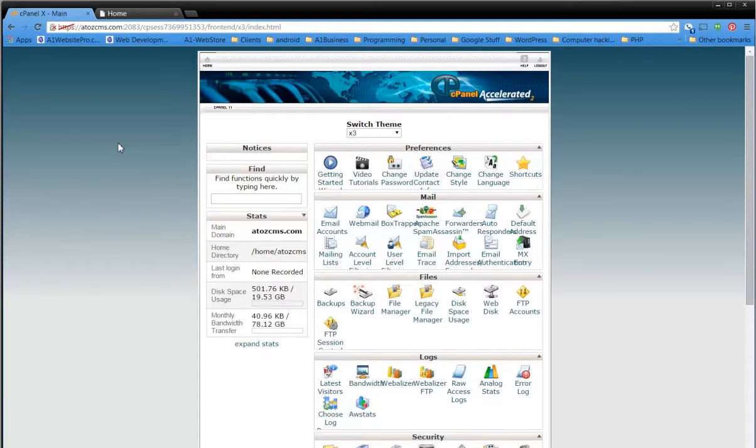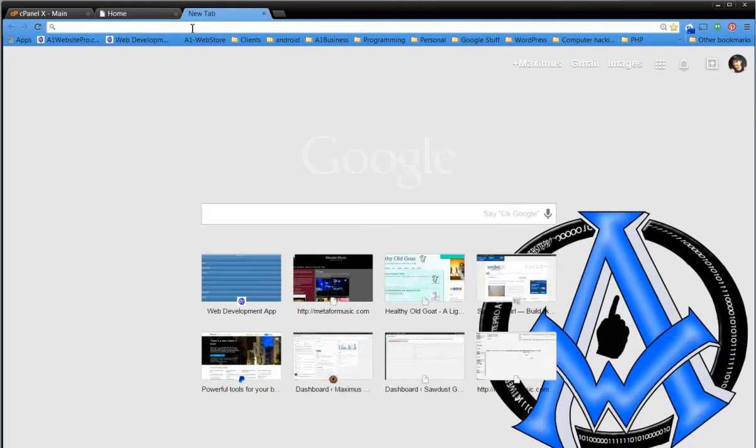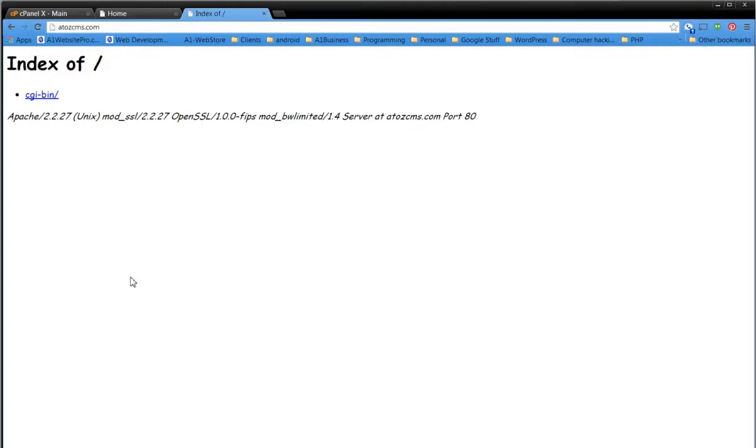First of all, you want to log into your Cpanel. Now we're going to install it on the domain A to Z CMS. This is what it looks like right now. So I have my hosting server set up. I've already changed my name servers on my A to Z CMS. If you don't know what that means, look for it on A1 Website Pro. I have a tutorial on how to set your name servers and everything once you buy your domain name and hosting package.